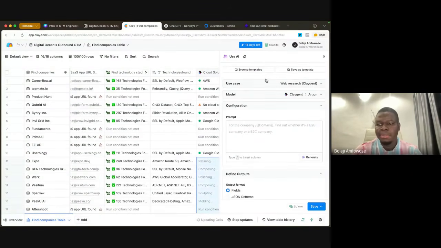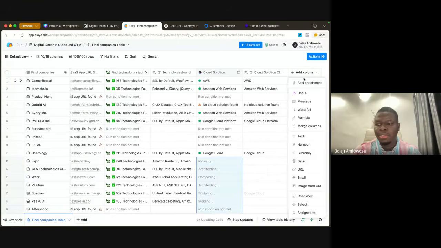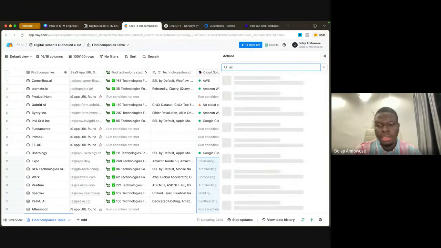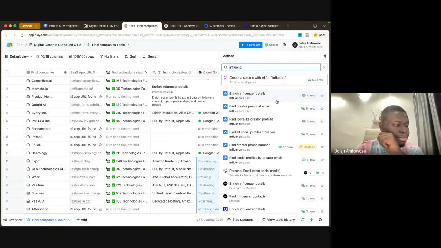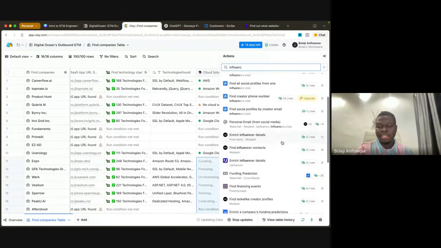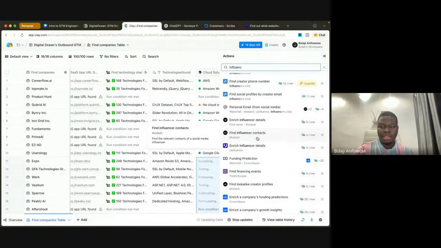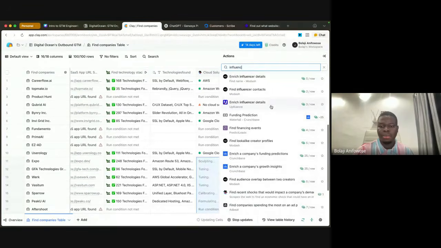There's even a particular data provider on Clay. Let me see if I can look for it while this runs. I can't remember the particular name, but yes, you can see Influencers Club. So you can get content creator details. And you can also run lookalikes. If you have a particular content creator that's worked for you in the past, you can run a lookalike for them. They even have multiple providers, Upfluence, Modash, and much more.